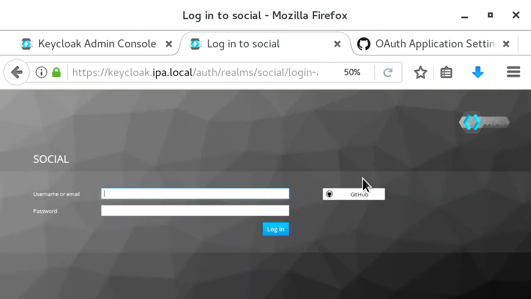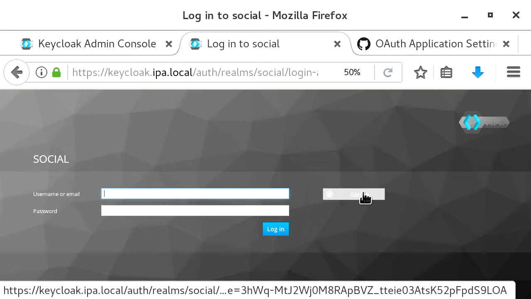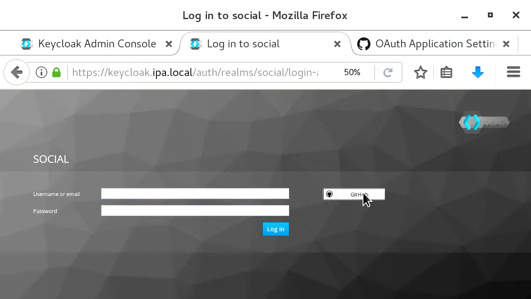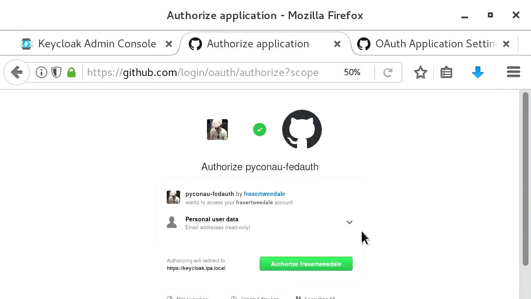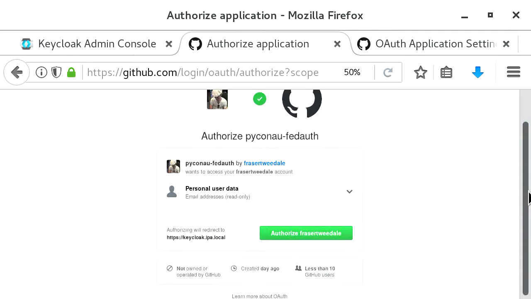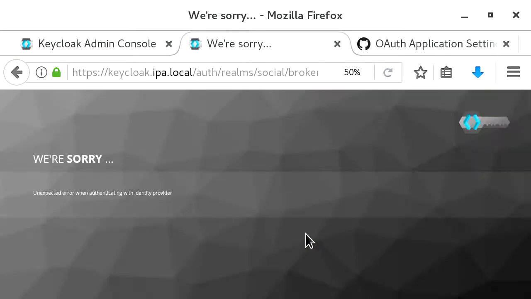The result is we landed at Keycloak, and Keycloak here, because of our earlier configuration, has given us the opportunity to log in at GitHub. I will click that. And now we've gone over to GitHub. If you'll recall, I already had a login session at GitHub, but it's asked me to authorize, do you want to allow the application we created, PyConAU fedauth, to access my account and to read my personal user data? We do. So I'll say authorize Fraser Tweedale.